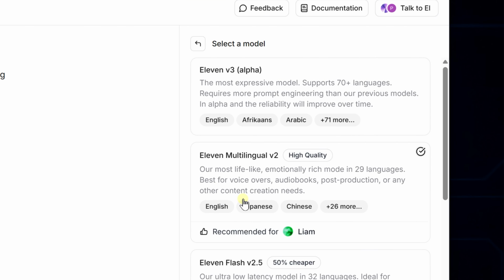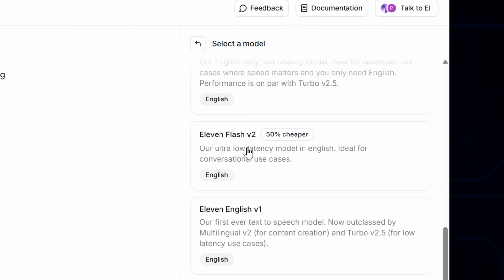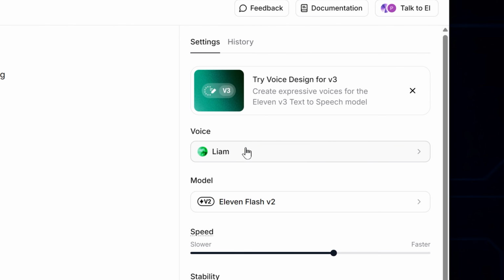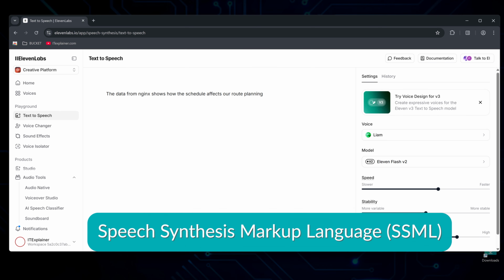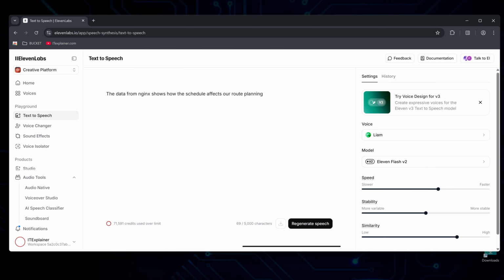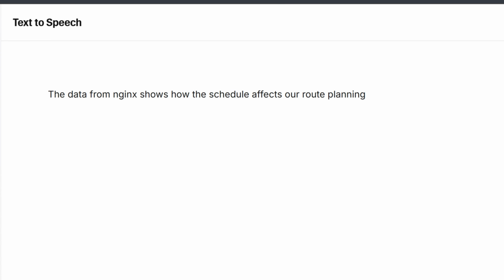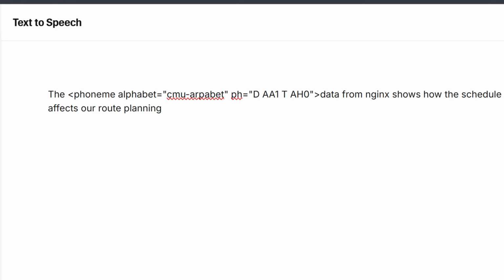For precise control, use 11 Flash version 2 or 11 Turbo version 2 models. These older models support SSML phoneme tags for exact pronunciation. Now go back to your text and find the word data. Replace it with this exact code. The letters represent the sounds and the numbers show stress levels.